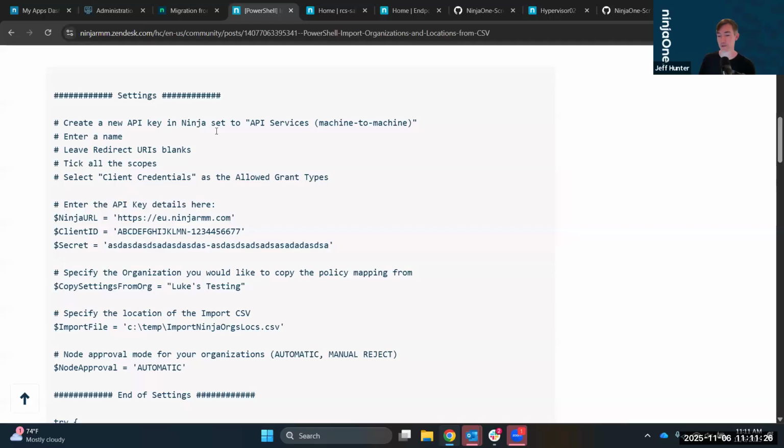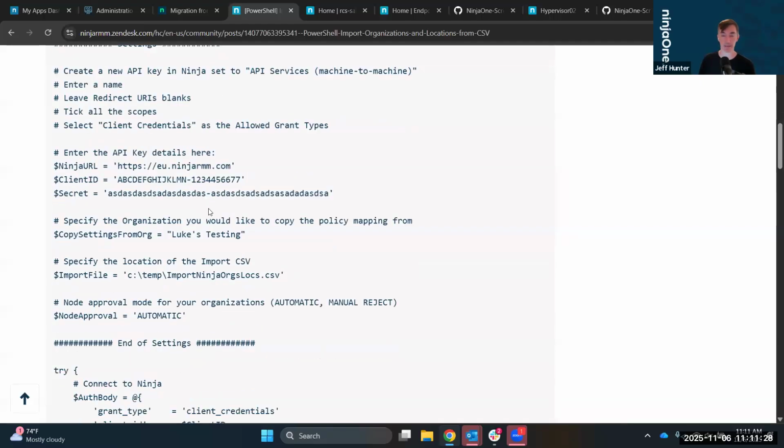And then as a part of using this PowerShell script, you can do the exact same thing. You can say copy the settings from a particular organization. And you just have to go ahead and add in the name of your organization that you want to use as a template. And so as you're spinning up your environment, this is going to create all of your organizations. It's going to create all of your locations. And it's also going to propagate the NinjaOne Remote settings, the policy mapping settings, and the node approval settings that you want as a part of this process, creating all these various organizations and locations.